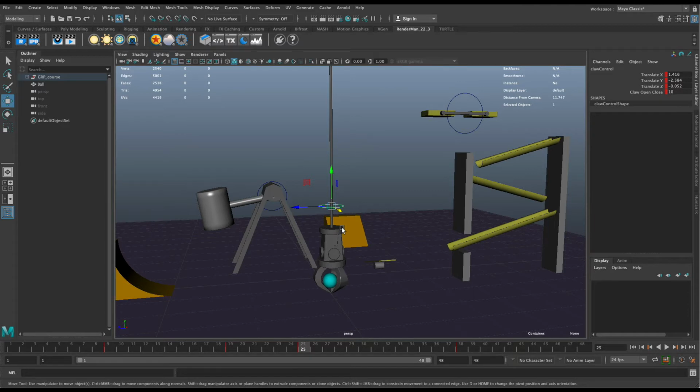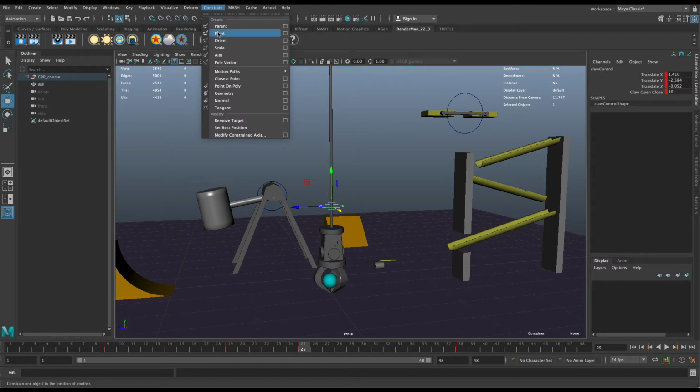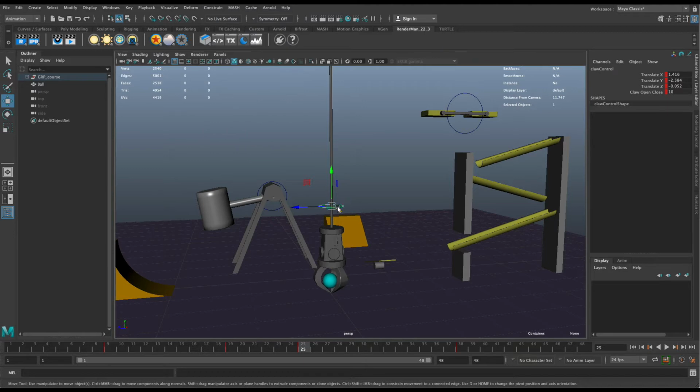So there are multiple different types of constraints. In this case, I'm going to use a point constraint. I can use a parent constraint, which will control it by both movement and rotation, but I'm not going to be rotating the claw at all, so I'm going to use a point constraint. And all that's going to do is when the claw moves, translates X, Y, or Z, the ball is going to go with it. So what I need to do to create that is I select the control, the parent, or what's called the driver, and I shift select the child, which is sometimes called the driven.